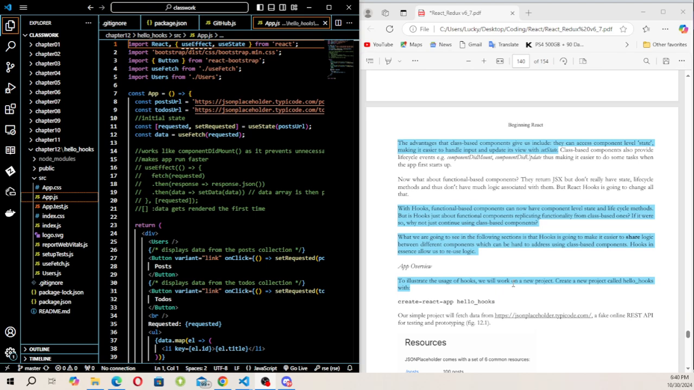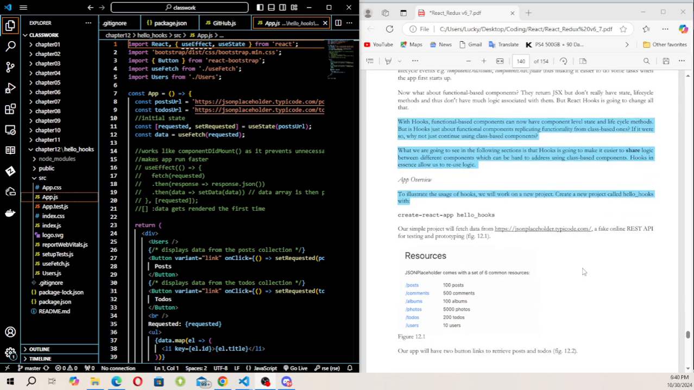But is hooks just about functional components replicating functionality from class-based ones? If it were so, why not just continue using class-based components? What we are going to see in the following sections is that hooks are going to make it easier to share logic between different components, which can be hard to address using class-based components. So hooks in essence allow us to reuse logic.